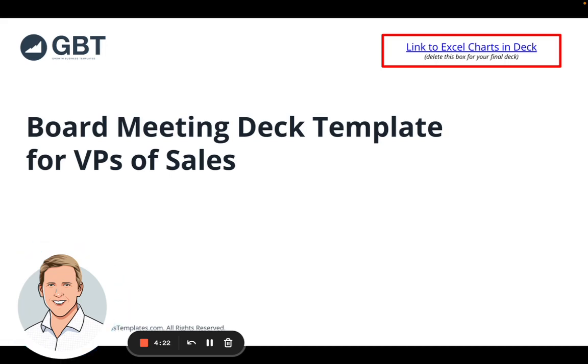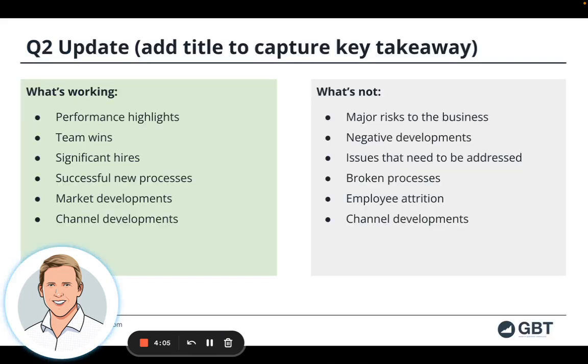So I'm going to walk you through the slides here. You can see in the upper right hand corner, there's a link to the Excel charts within the deck. So when you click add to cart for this template, you will also get a link to the specific Excel charts that you'll see throughout the slide deck here. So let's get into it.